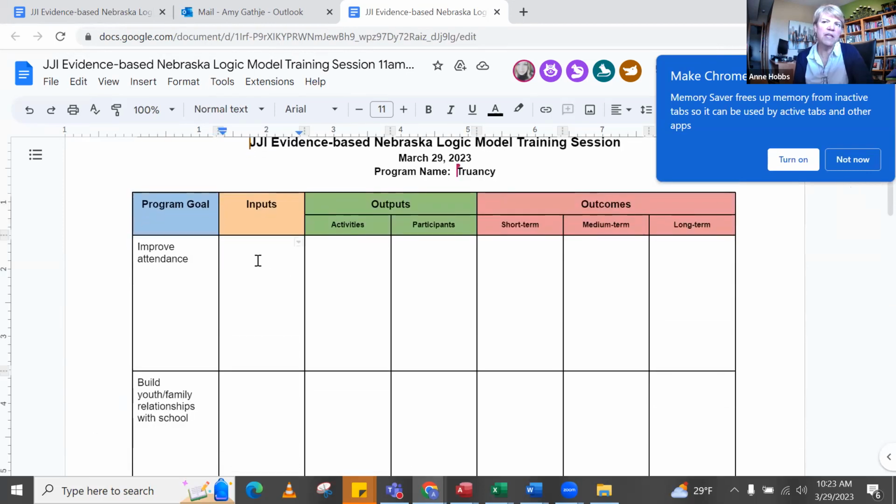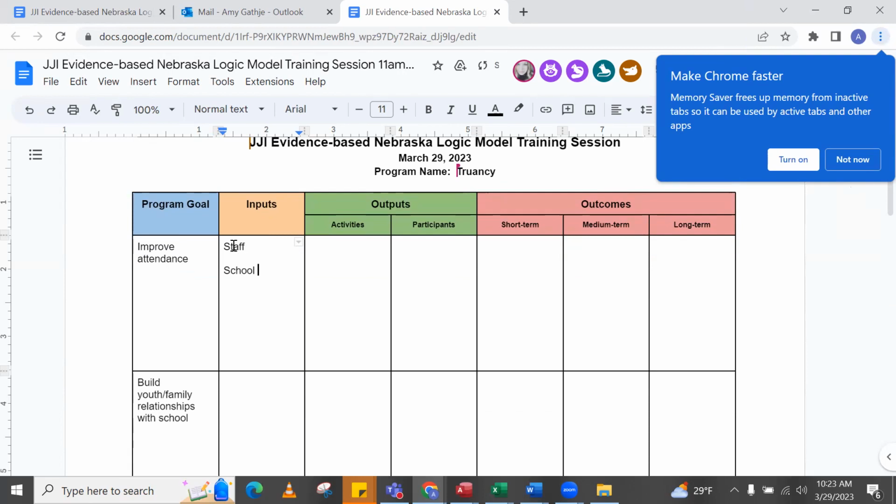So what are some of the things we need for inputs? And we can go on with lots of goals, but in the interest of time, I'm going to move us towards inputs. What are some of the things we need to do to improve attendance? What are some of the steps we take now? Collaborate with school staff. So you need staff and school staff. Communication and collaboration. Yep, absolutely.